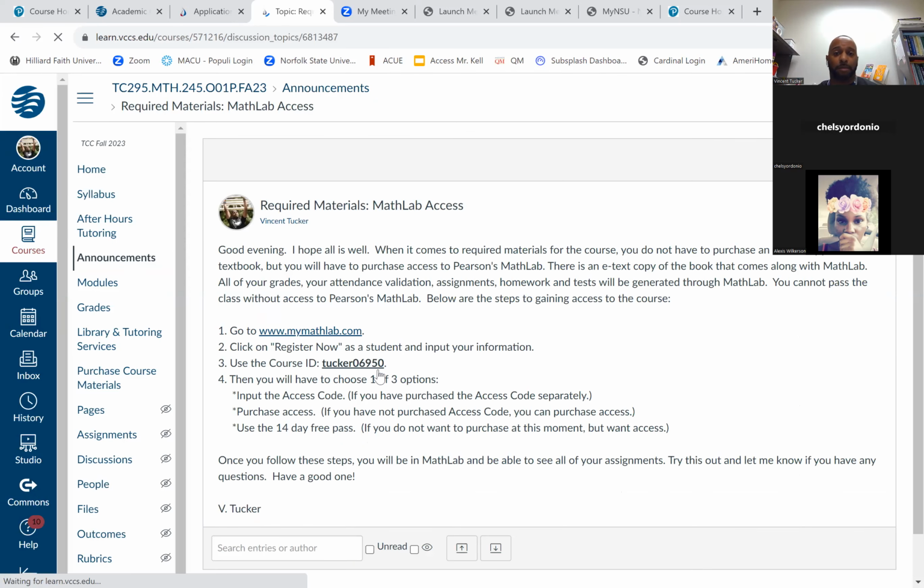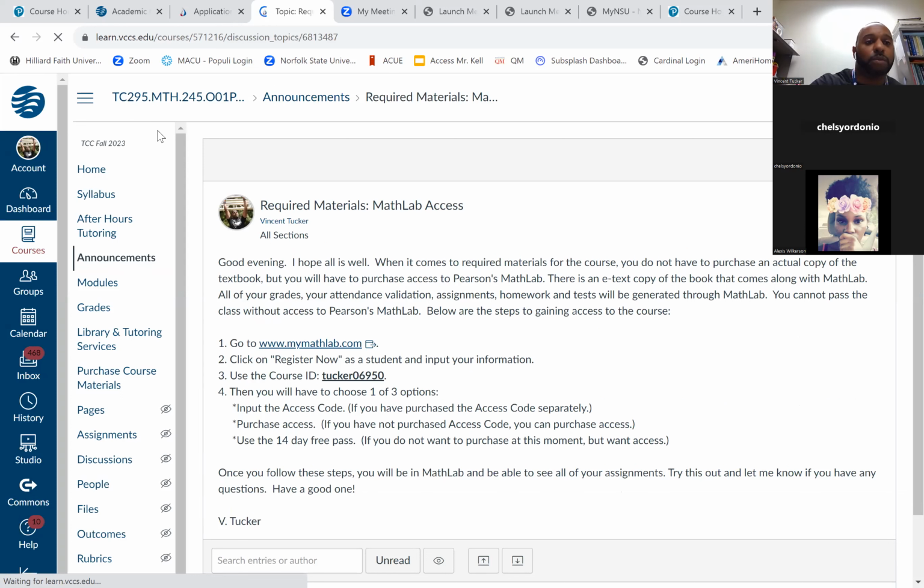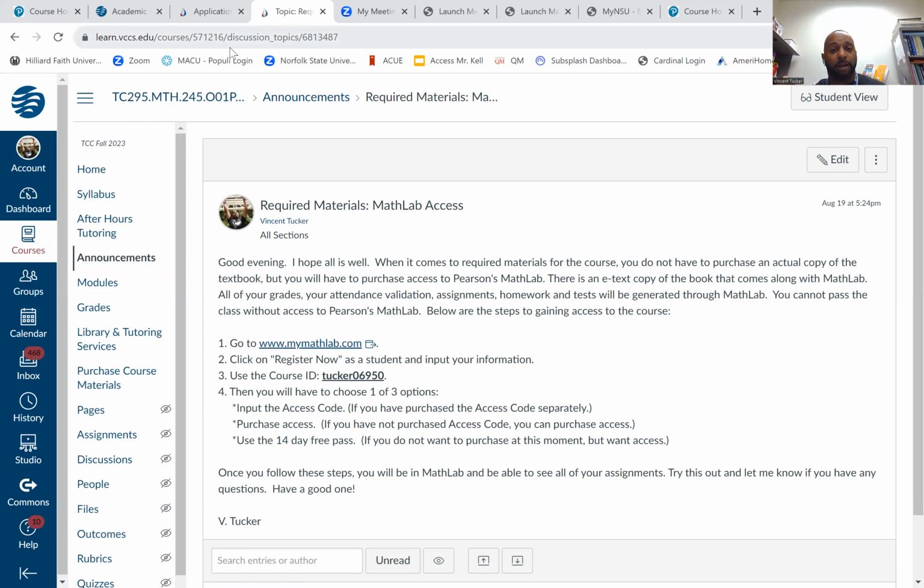The next one was talking about MATLAB access. We have a computer component that we will be using called MATLAB, and a lot of you are already registered, so that's great. This email shows you how to register. You go to the MATLAB website, hit register, and use this course ID. Then you input your access code if you've already purchased access from another source, like the bookstore, maybe even a friend, or Amazon. Or you can purchase access through the website itself. If you do that, they won't give you an access code, they will just give you access.